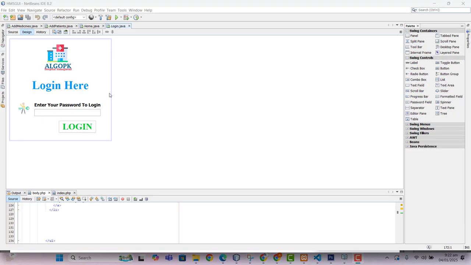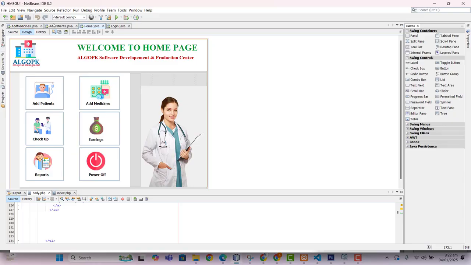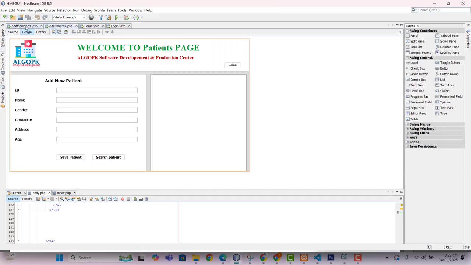Hello friends, you can see we designed login, homepage, add medicine and add patients. These four forms are ready. Now it's time to design a checkup form. So how can we do that?